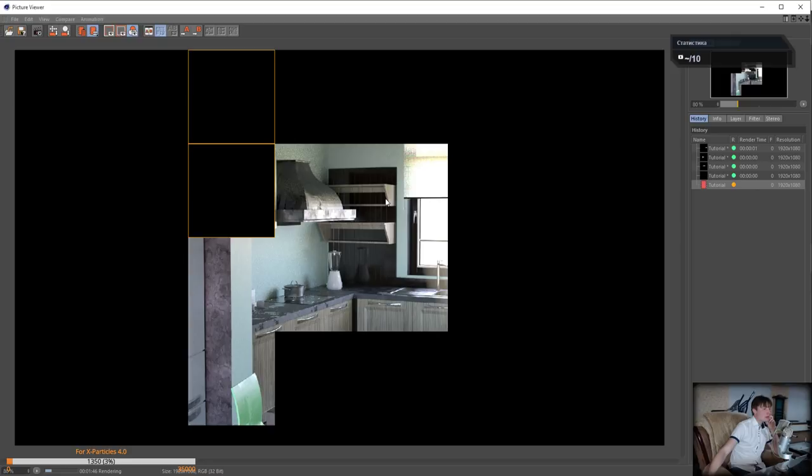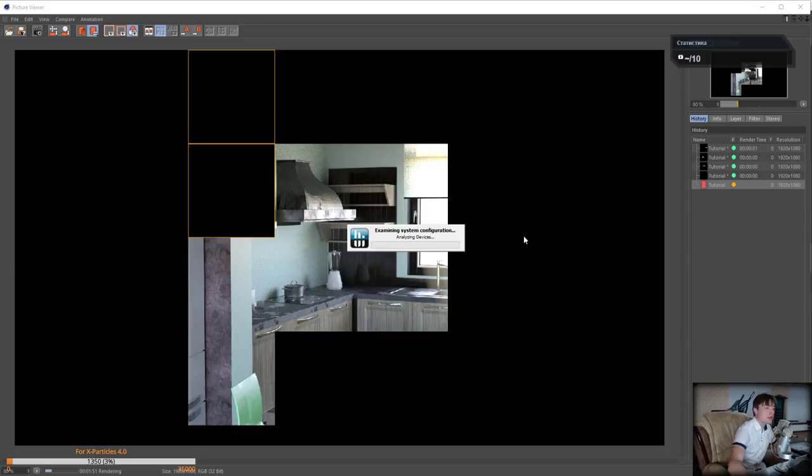I'd like to check my video adapters to see if they overheat. 5069, still good.